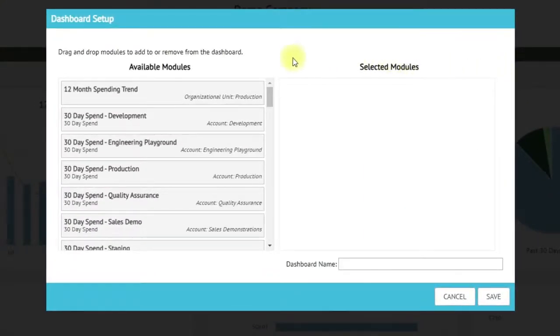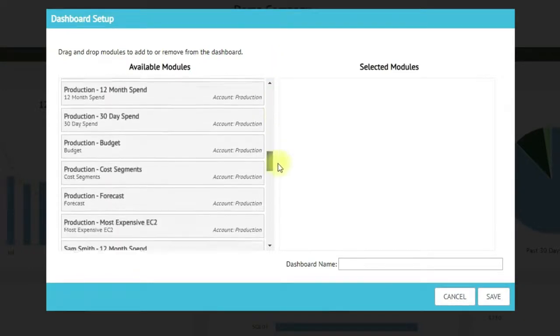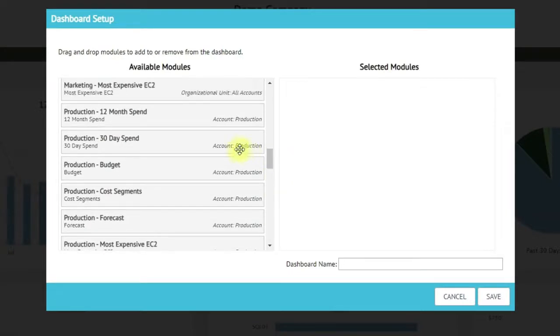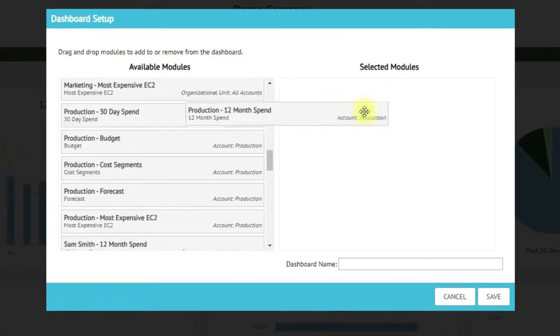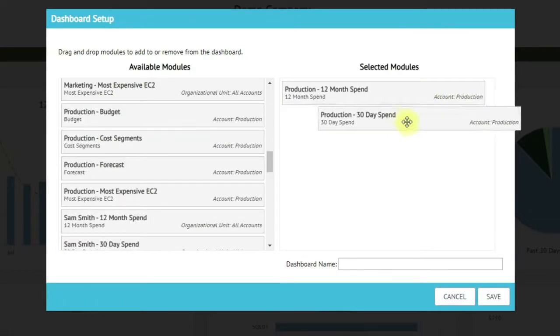Now we're at the dashboard setup page. The left-hand side includes a list of all of the available dashboard modules, and the right-hand side will include all of the modules that will actually be displayed on this specific dashboard. So we're going to go ahead and scroll down to the production modules. We've actually pre-built 6 custom dashboard modules. Don't worry, I'm going to show you how to build these later on in the video. It's a super simple process. But for right now, let's just go ahead and select the modules that we've built.